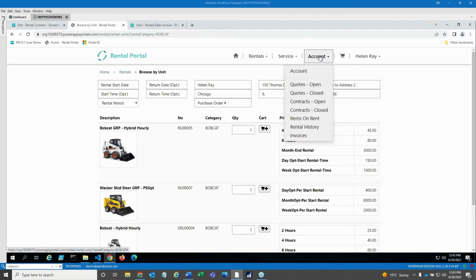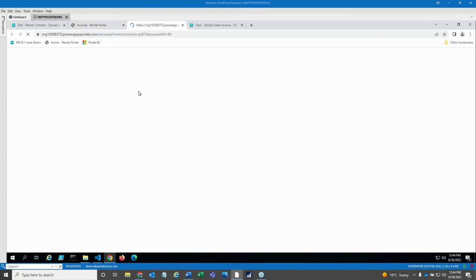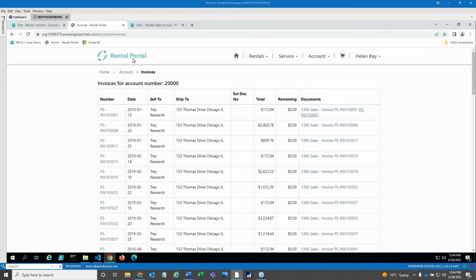From the account, now, like I said before, Helen Ray is associated with a customer inside of Business Central. And because of that, I can view history. So open and closed quotes, open and closed contracts, items on rent, rental history, as well as invoices. If I come into the invoice screen, I can also take a look at certain information that's set up inside of Business Central.